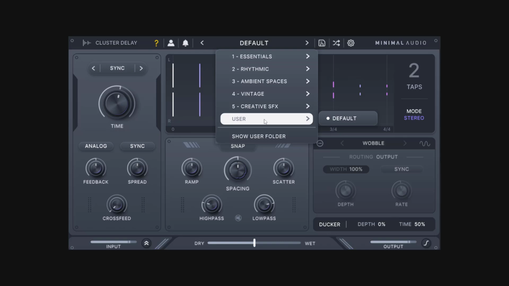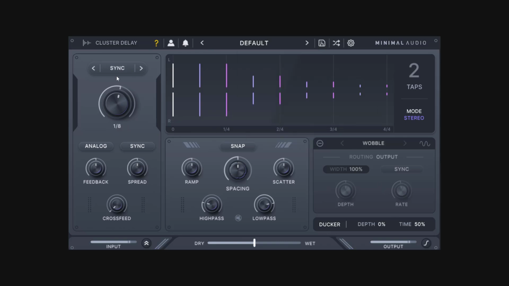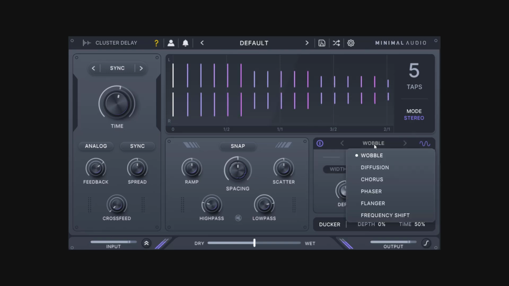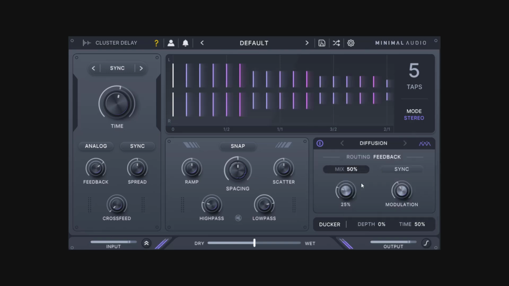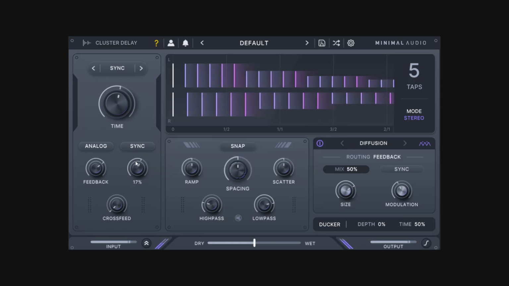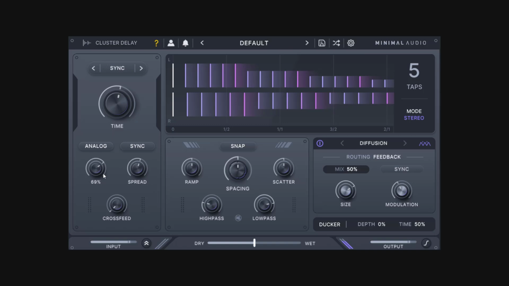I'm starting on an initial patch, and I'm going to be playing that clip again. Now the duck, what it will do, it will duck the delay effect. And I'm going to go really crazy so we can really hear it. And I'm even going to go to the diffusion so I can make it super wide. And I'm going to spread it. So, we can really hear the delay.